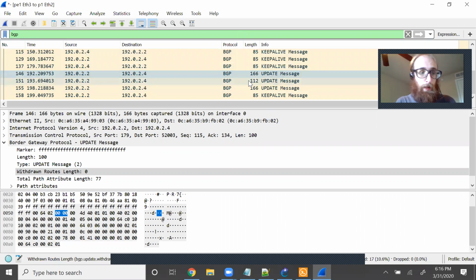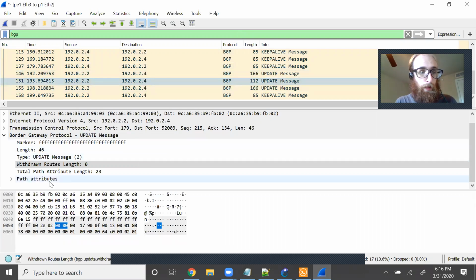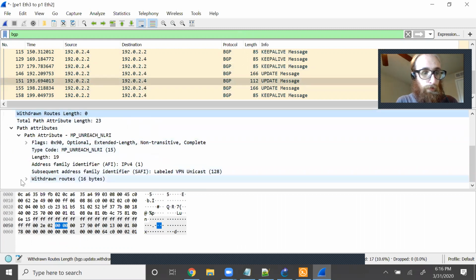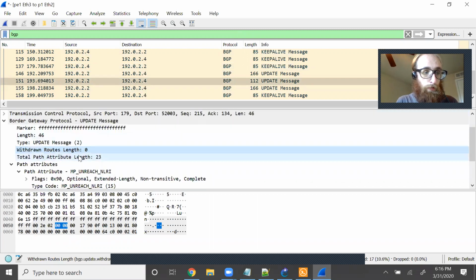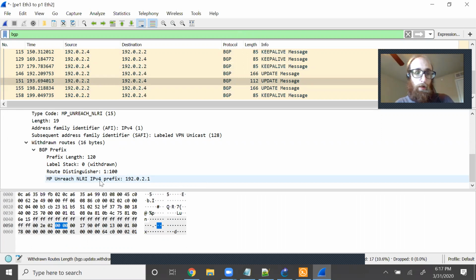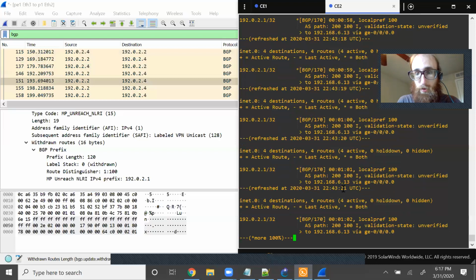Looks like we got 3 update messages, all varying lengths. Here's a withdrawn route. MP unreach NLRI, IPv4 prefix. Looks like it was withdrawn, which is interesting.